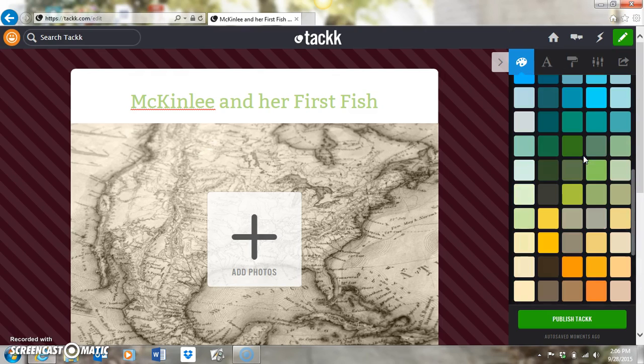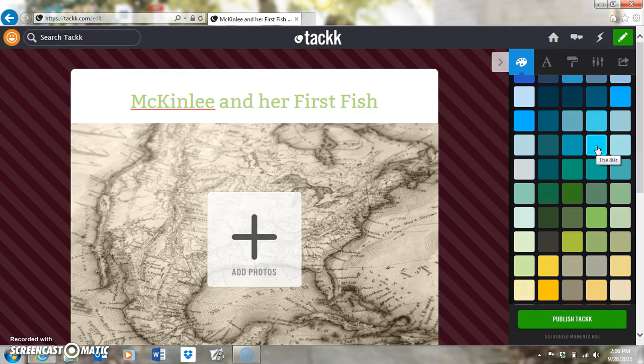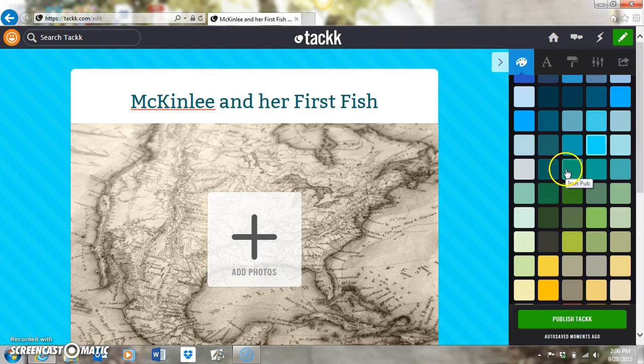I'm gonna go through and pick one. I kind of like this blue here, the 80s. I'm gonna make that because it's a nice blue background, a nice dark title font color, so I'm gonna leave it that. I like this. I'm gonna leave this like it is, real simple.